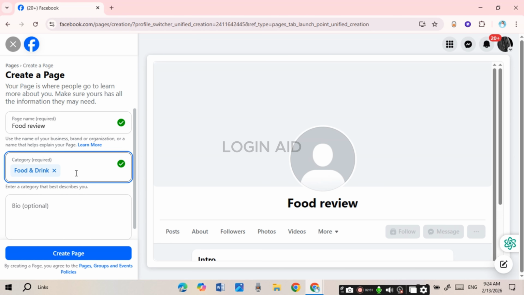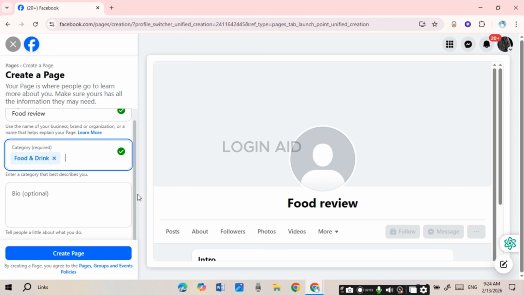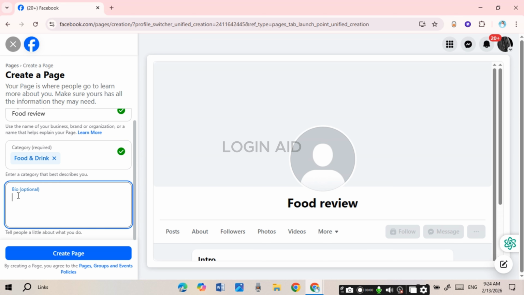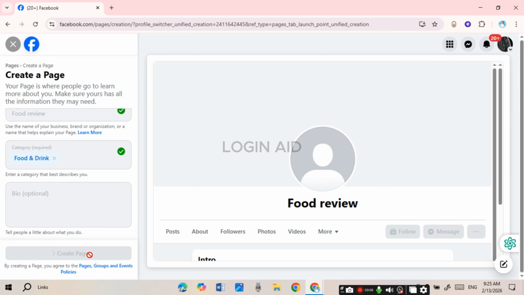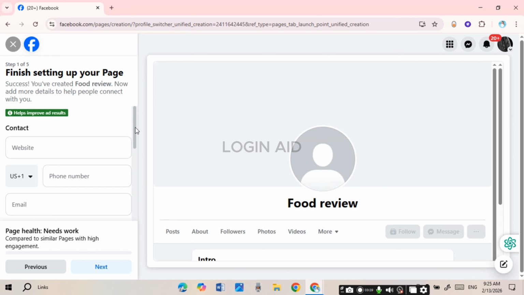Now after you do that, you can also add more categories if you want. You can also enter the bio. It is completely optional. If you want to enter the bio, click on this option, bio, and you'll be able to do it. Now over here, you'll be able to see your page preview. What you have to do is click on this option, create page, that you can see on the screen. Now your page has actually been created.